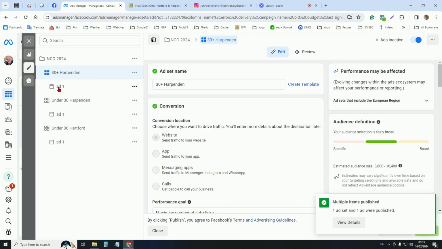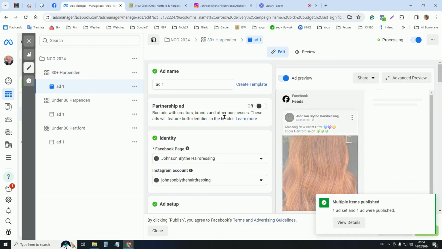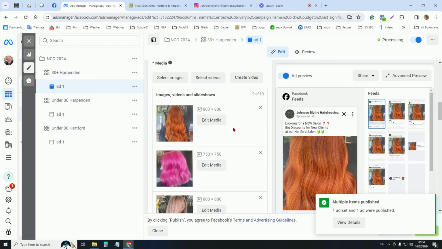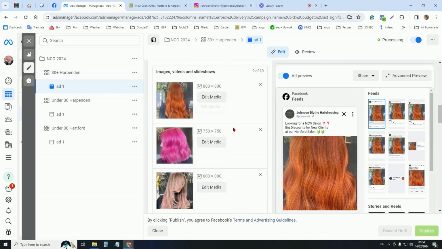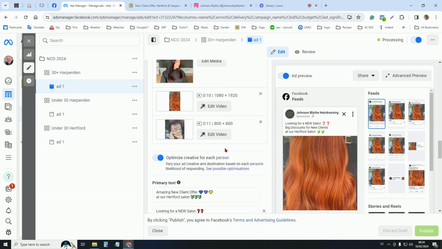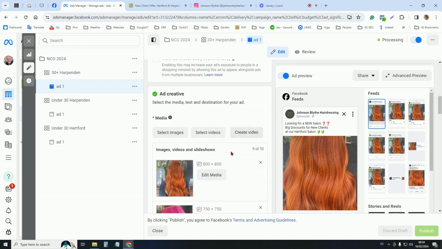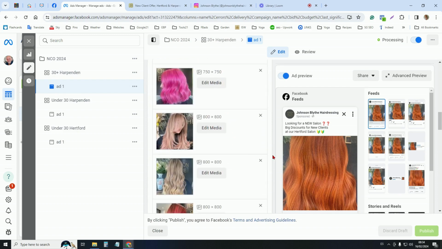What I would also need to do is go in and change the pictures. So I've got a second set of images that are suitable for 30 plus. So I would go in and remove all of these pictures and videos and put some 30 plus ones in and publish it. And once I'd published that, I would then duplicate that ad set and switch it to Hertford. So I'd have a 30 plus for Hertford with those images that are for 30 plus people. So does that make sense?